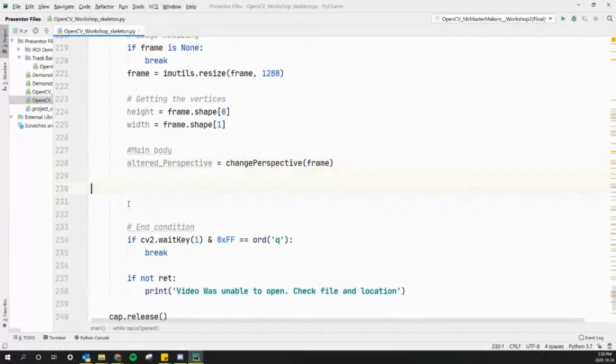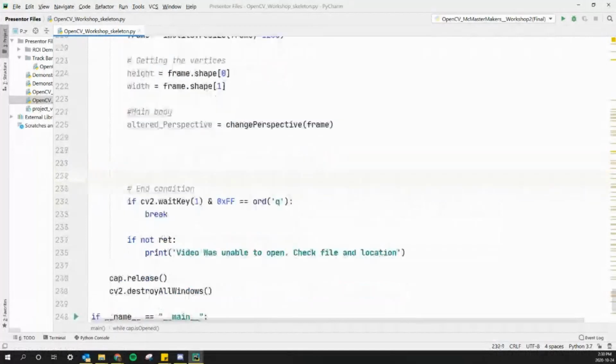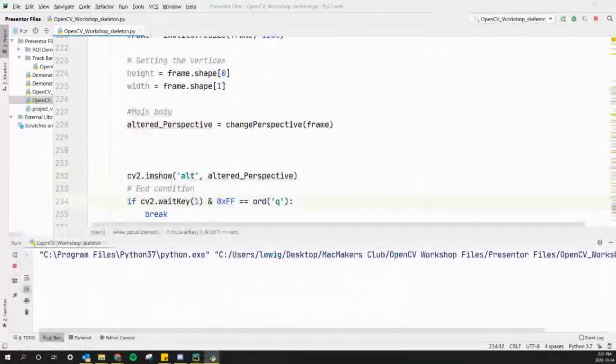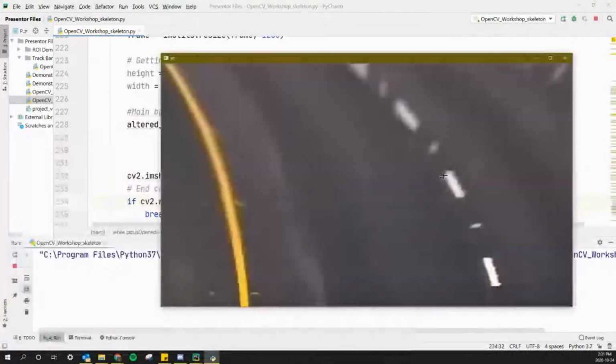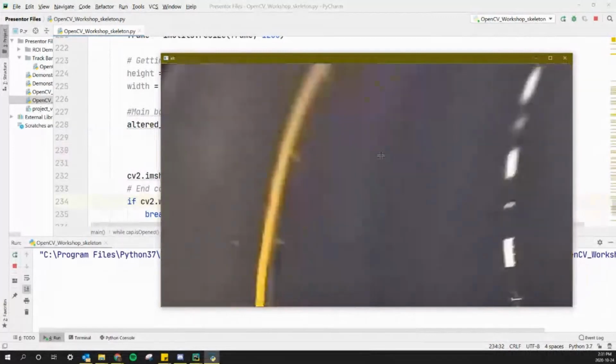And we can actually show this frame right here using the cv2.imshow frame. And I'll just name this alt for altered, and so we're able to see how the frame will actually adapt from a regular video. So this is just the general altered perspective that we can see here.